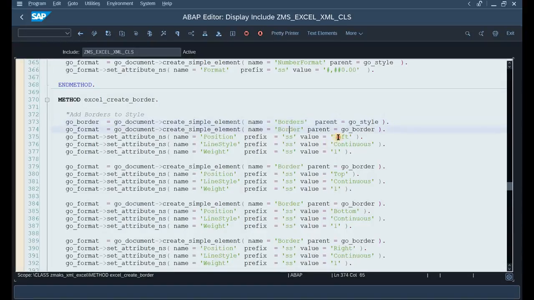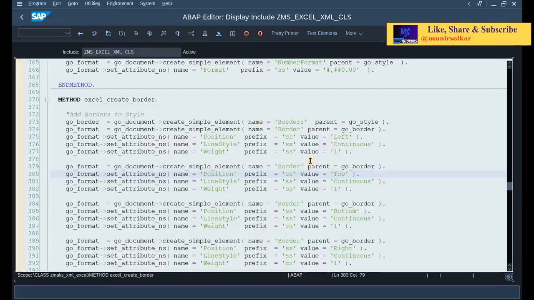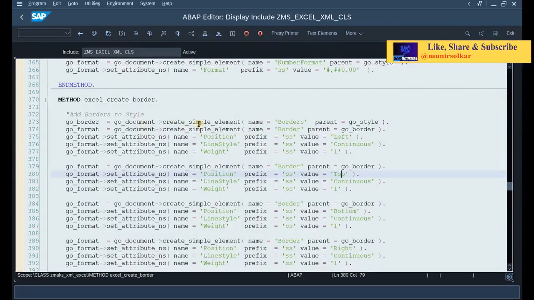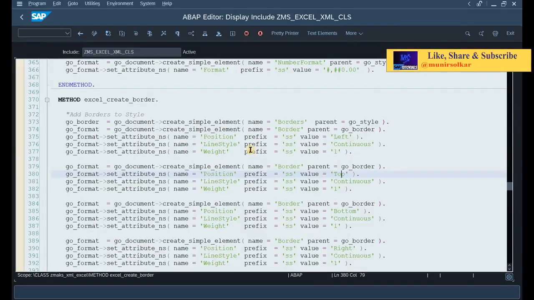Borders will have border with left as continuous, top as continuous, bottom as continuous, and right as continuous. So I am giving left, top, bottom, and right. All the four corners I am actually giving as continuous with weight as 1. So it will actually create a border against that particular style that I have created.